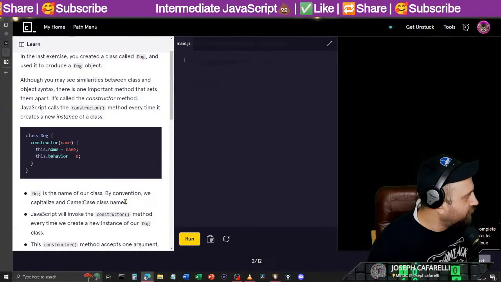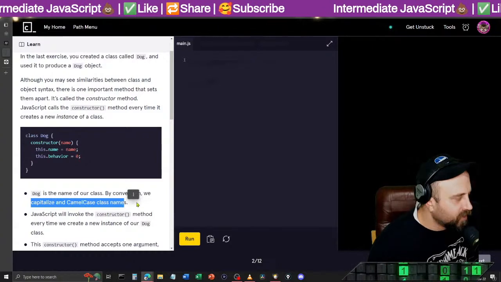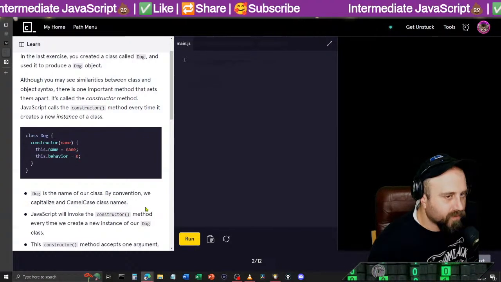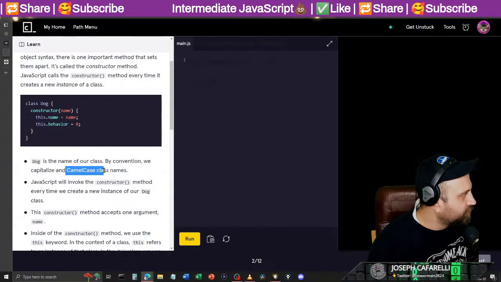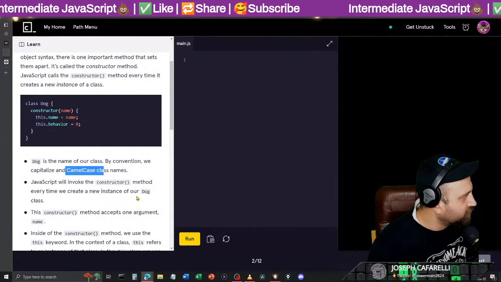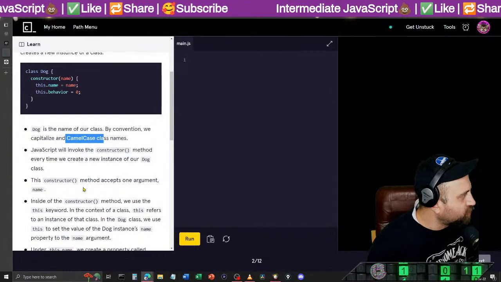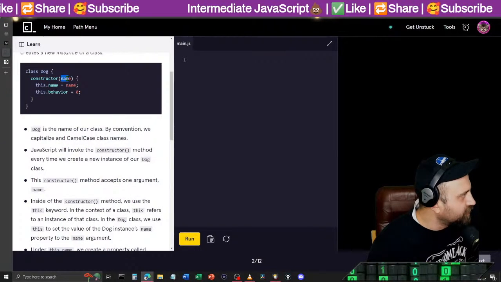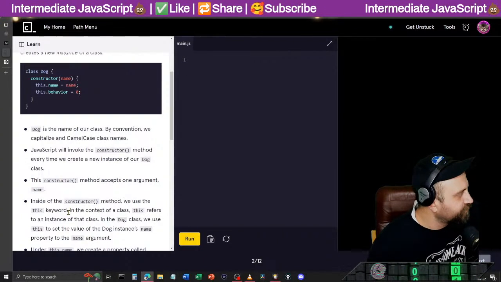So, Dog is there. Our class, by convention, we capitalize or camel case all class names. JavaScript invokes the constructor method every time we create a new instance of our Dog class. The constructor method accepts one argument, name. In this instance, one argument, name, but it can accept many arguments.